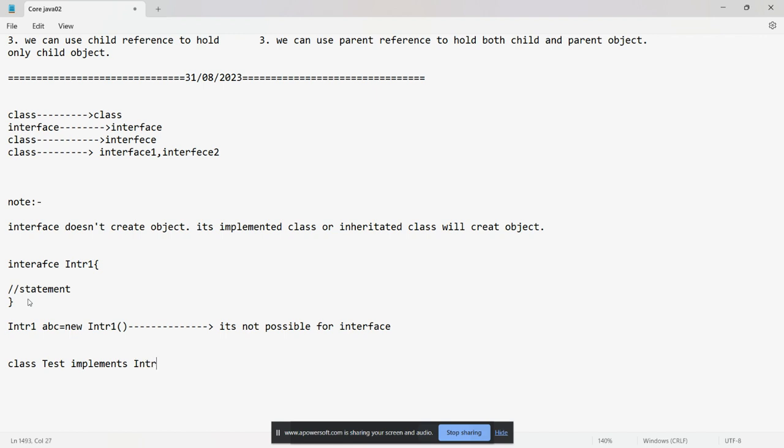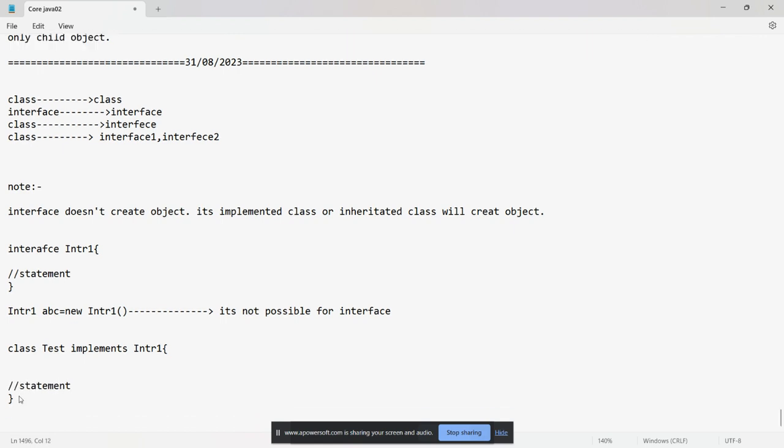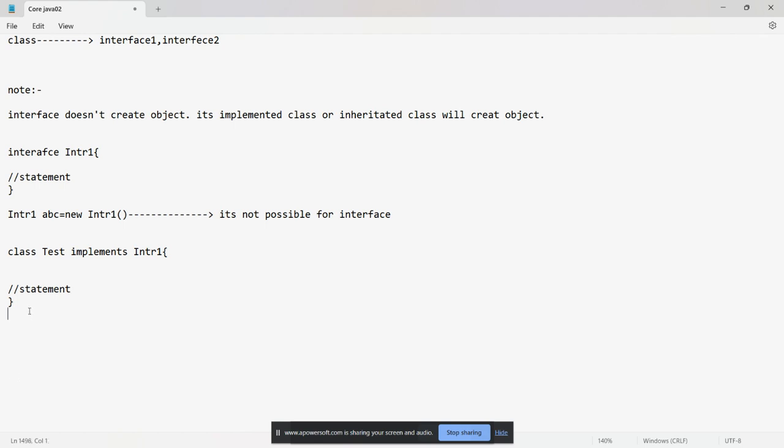Intro1. Then any statement or any logic I write here is not an issue, I'm just telling you how to create an object. So look here, then after that, we need to create the object.